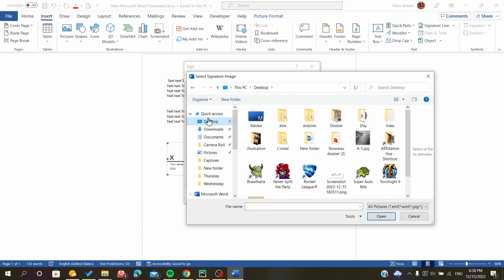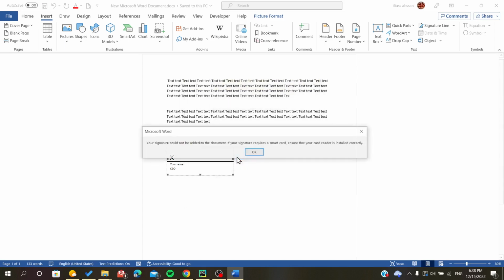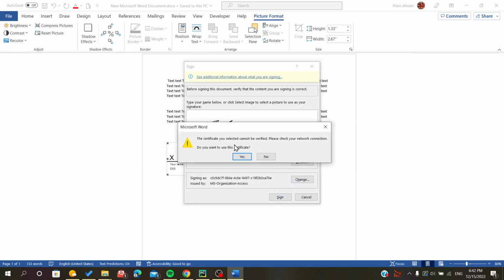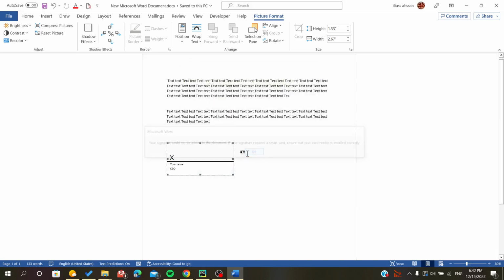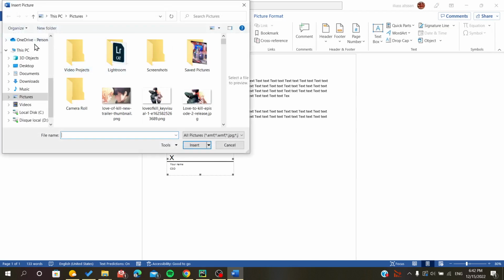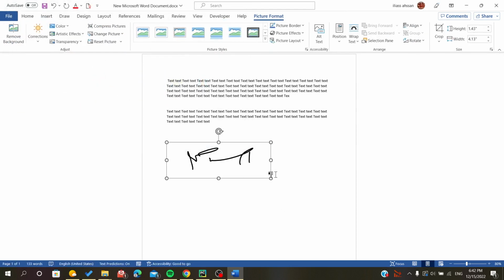I have one here on my PC. I just created it. So then click on Sign. When I sign, it will give me an error because I don't have a signature certificate. So all you can do is go to Insert and insert the picture from your device.